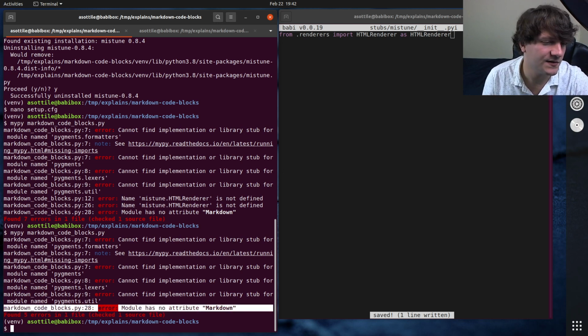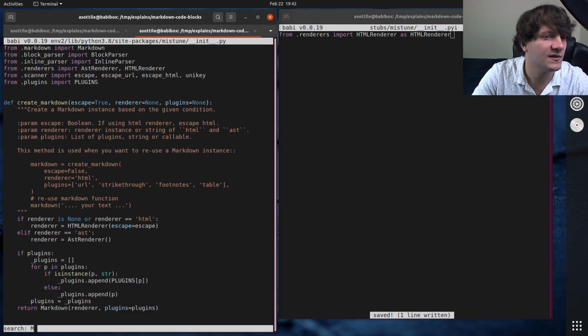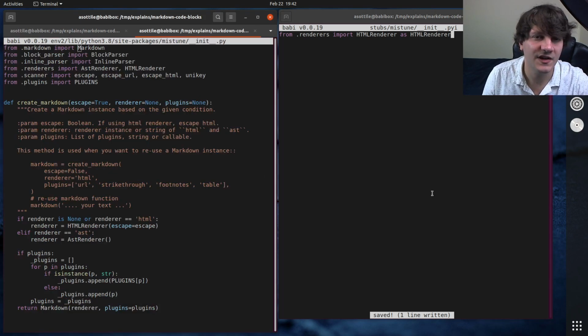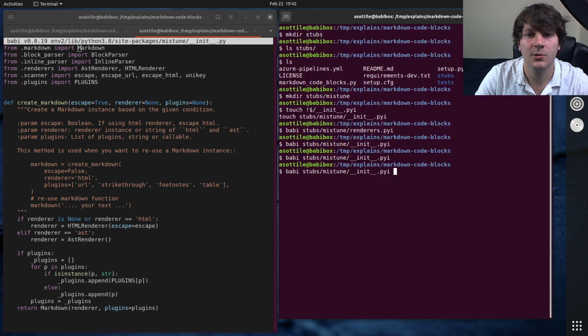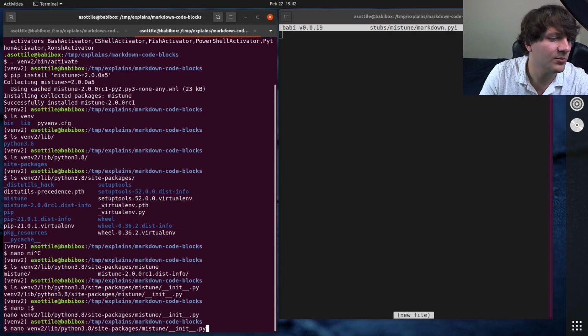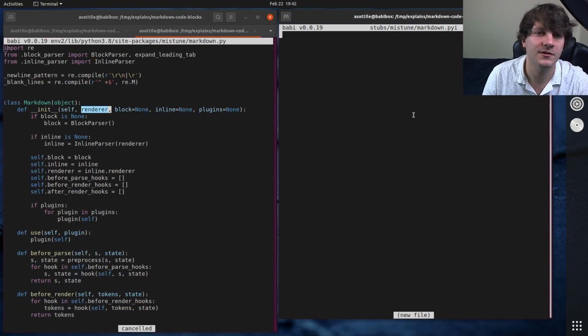Let's also do this markdown. What is markdown here? run.markdown import markdown. So we'll just do that in here as well. Import markdown as markdown, and we need to make a stub for that, markdown.pyi. And I think markdown is just a class, right? Yep, class Markdown, and we'll follow this here.